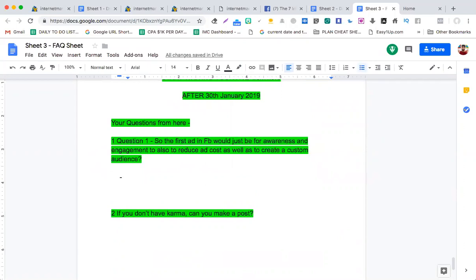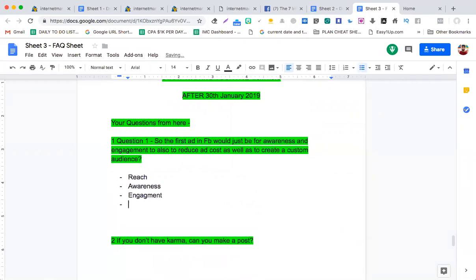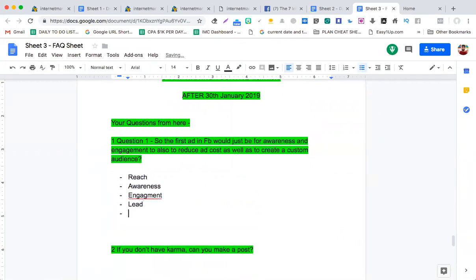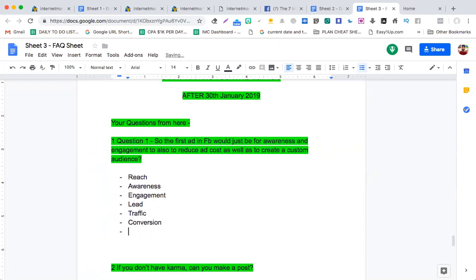All right, so you have traffic, engagement, conversions, and reach. That's four so far. And leads, yeah, leads. Conversion, right? There are other objectives as well, like Messenger and all that, but we don't use those. The most broadly used objectives are reach, awareness, engagement, traffic, conversion, and video views.